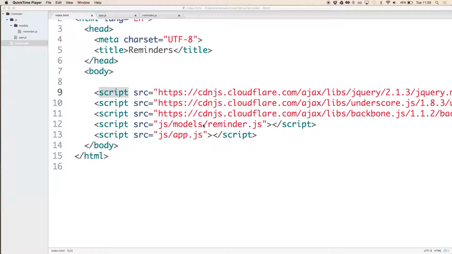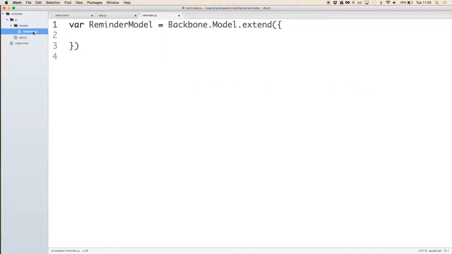So just to rehash, welcome back from break. We loaded up our dependencies, we included our model definition, and then we included also our app.js. In our reminder definition, all we're doing is creating a new variable, reminder model, camel cased, and we're just extending the backbone model properties to it. So all the functionality of a backbone model, we're now going to include in our reminder model. That's all we did on lines 1 through 3.